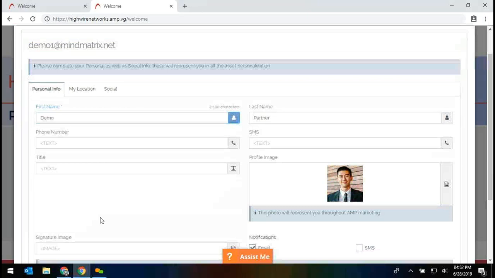Here you'll enter in your profile details. This will populate on a lot of the content within the portal. So if you're sending out campaigns, places like the email signature, your first and last name, and contact info will appear.